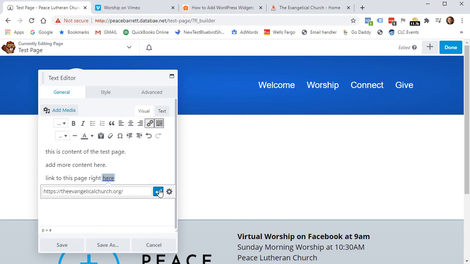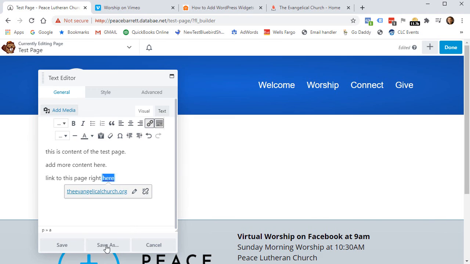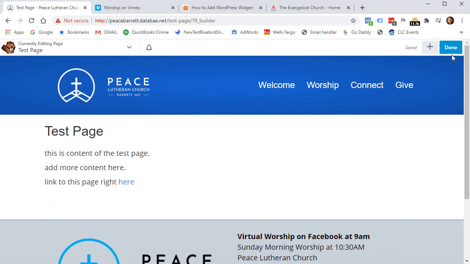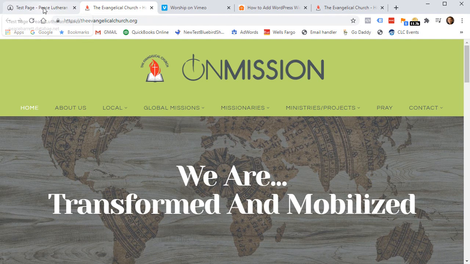Now we could just hit this and that would be fine, or we can go to the settings, and I like to usually open the link in a new tab if I'm linking to someplace outside of the website. And then click Update, Save, Done, and Publish. Okay. Now when I click here, it goes over to that website.